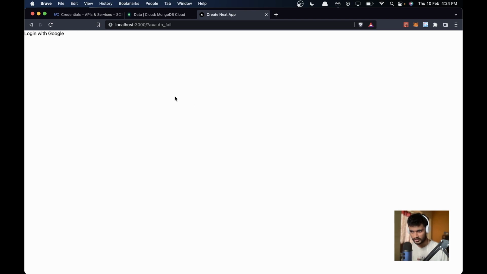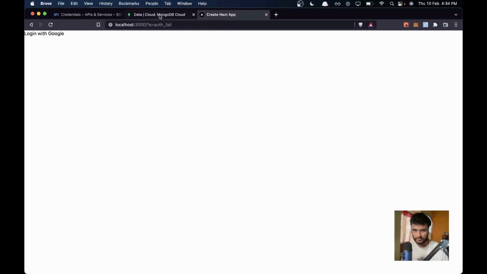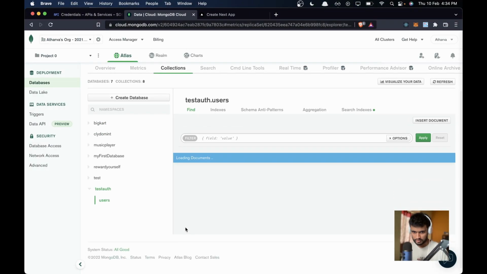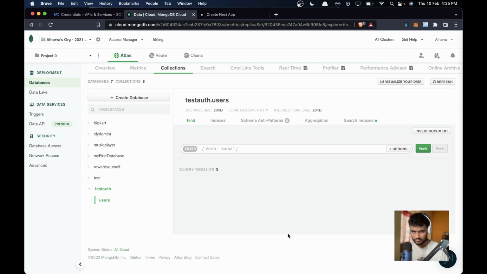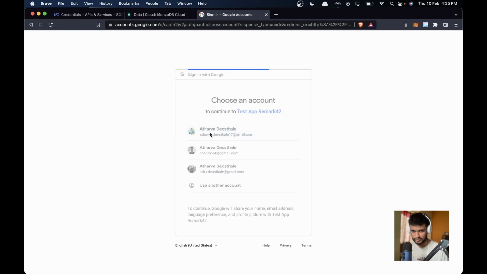Again, it's not working. So let's see what's the error now. Now it's again saying cannot read properties of undefined. So let's go ahead and try to clear our database first. So if there is anything here, we can just try to restart from scratch. So I'll just clear this. I'll go back here. Now maybe it should work. Let's see.